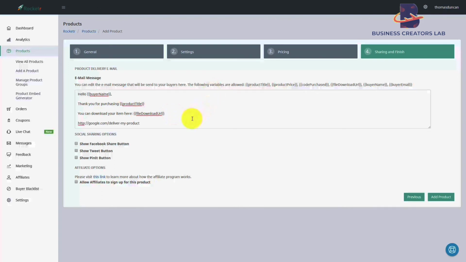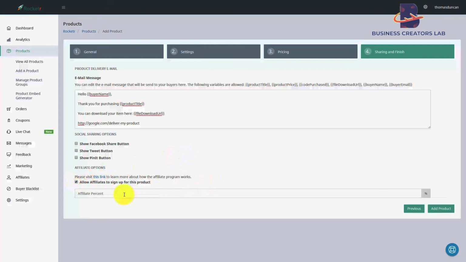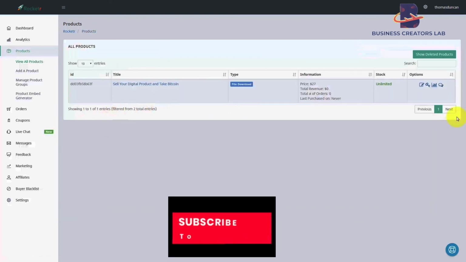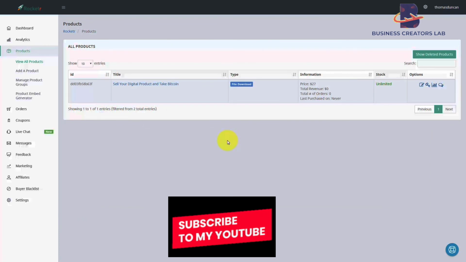Now one thing that we can determine at this point is whether or not we're going to allow affiliates to promote our product. And what we're going to do is click this box to say yes. We're going to give our affiliates a percentage. And once we've done that, we can then click Add Product. And once we've done that, our product is ready to go to the next step for placing onto our website.